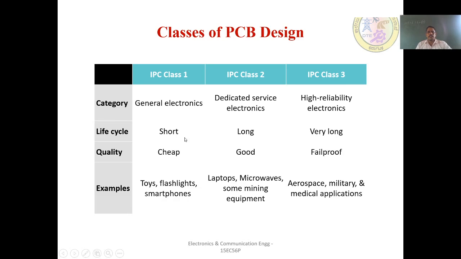Life cycle is short, long and very long. Quality is cheaper, it is good, it is fail proof.